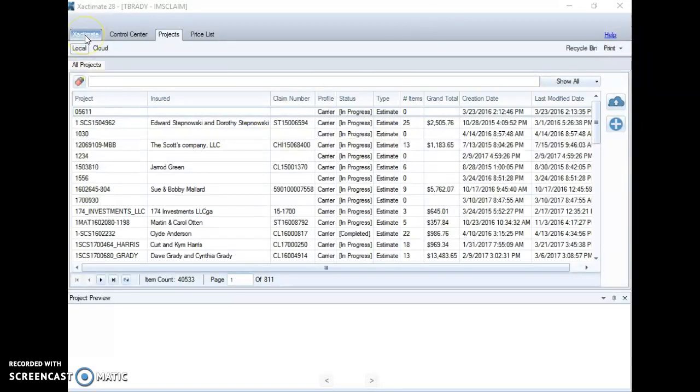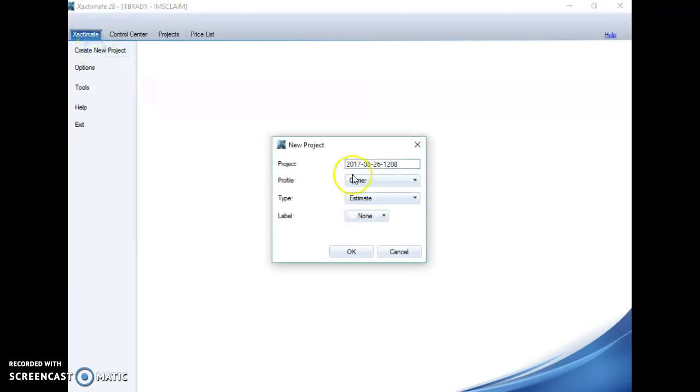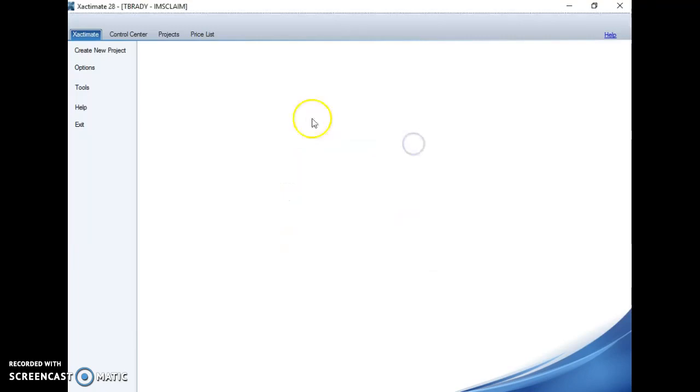So you're going to click on the Xactimate button, create new project, and the project name is going to be the file number. In this case, it's going to be TES 1700015. I've already established a file that we can review, so I'm not going to click OK, but you would click OK and it's going to create a file for you.